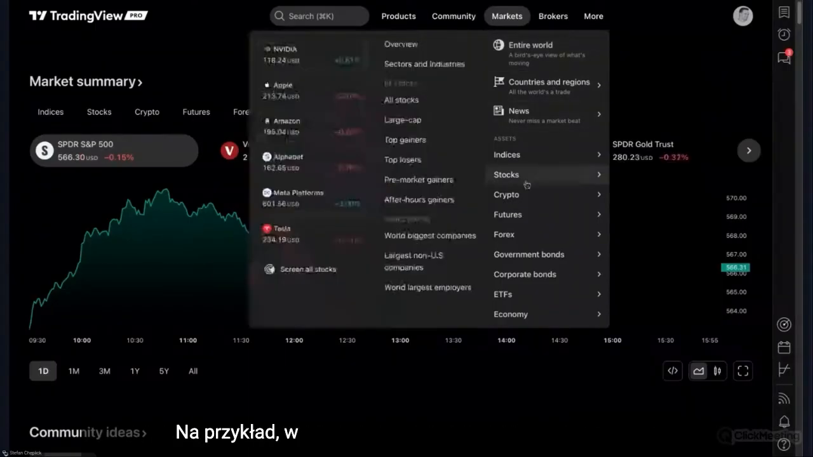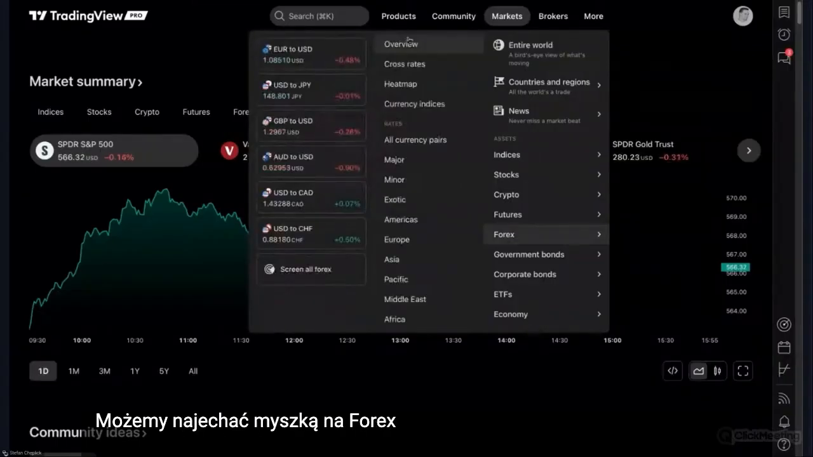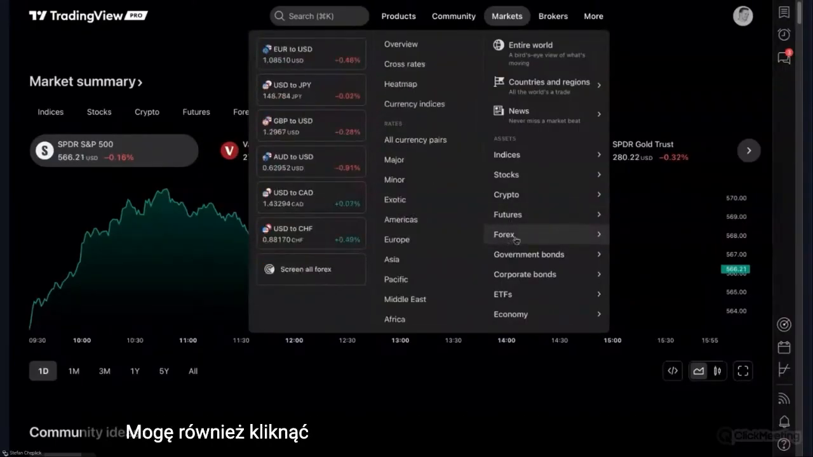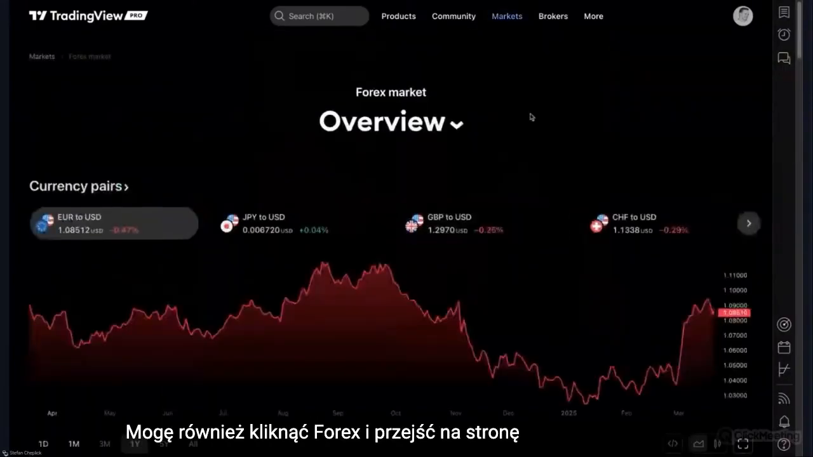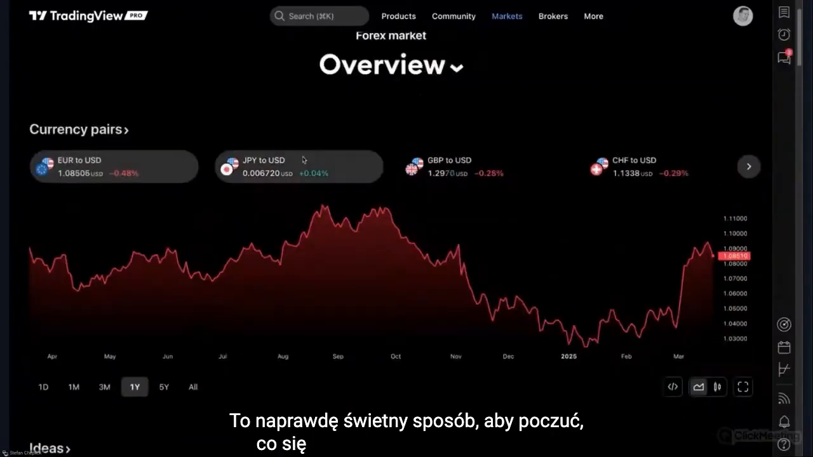For example, in this instance, let's just say it's Forex. We can hover our mouse here at Forex and check out all of the data we have, as well as organized by either region of the world or specific Forex pairs. I can also just click Forex and I land on this Forex dedicated page. Really a wonderful way just to get a feel for what's moving.